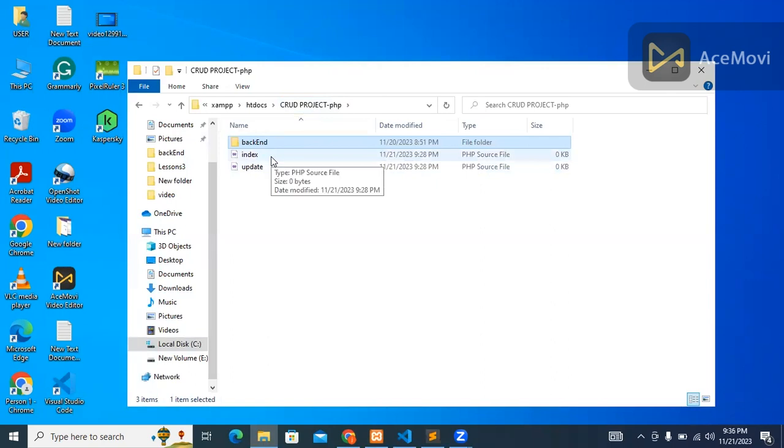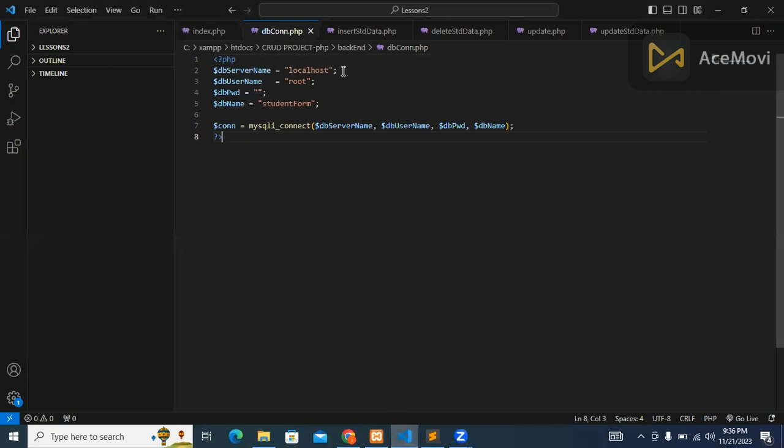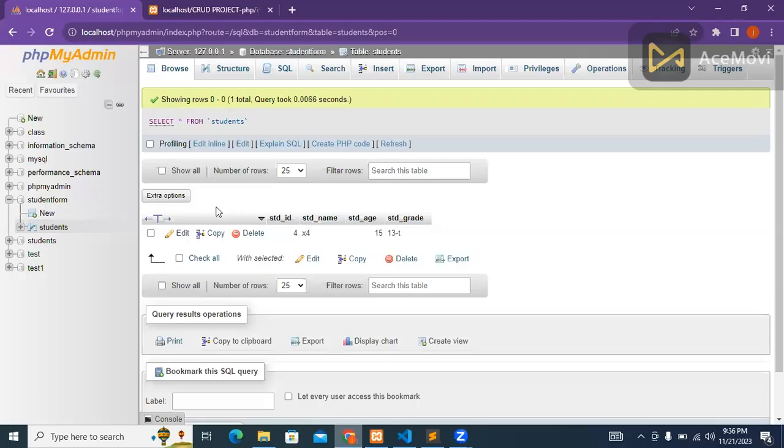If I open this index.php, so this is index.php and this is the database connection. So I have created a database. Let me show you quickly. So this is a student form database. Inside that database, I have students. So in here, student ID, student name, student age, and student grade. So you can see we have one value here.